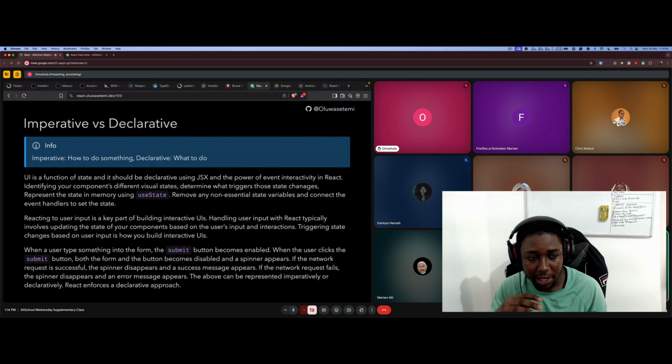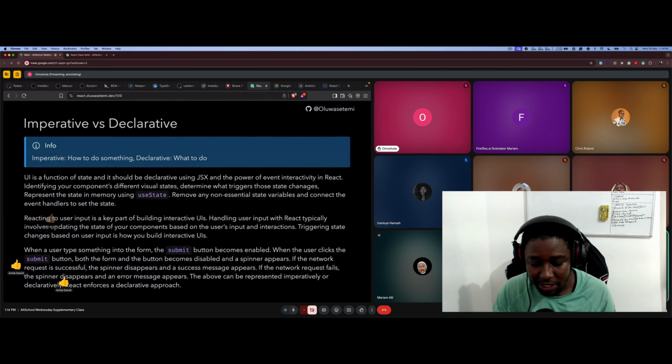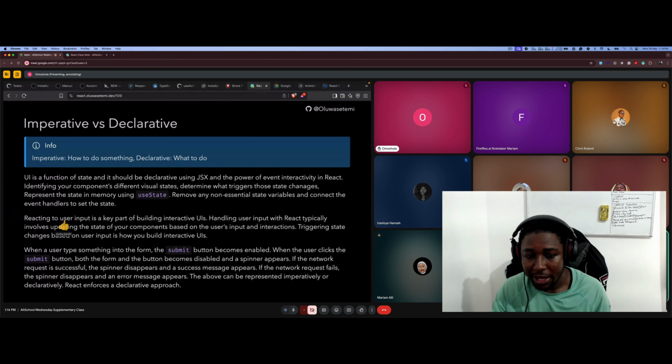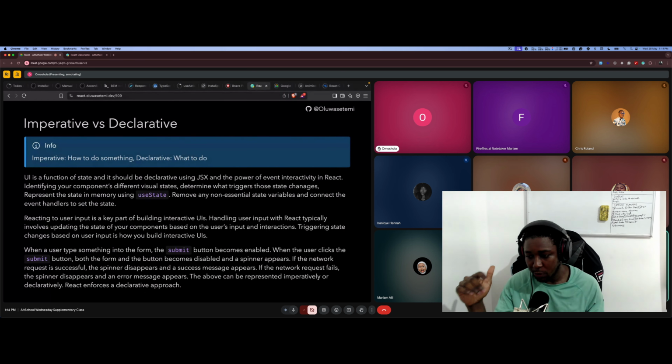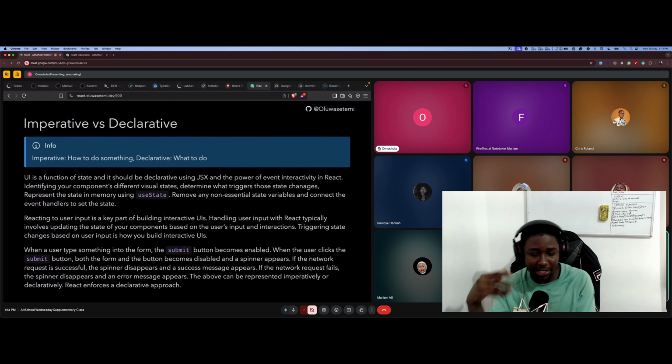Do we agree that there is the setting of the states? And it is in that setting of the state that our UI will respond. It is in the setting of the state that your UI is responding.